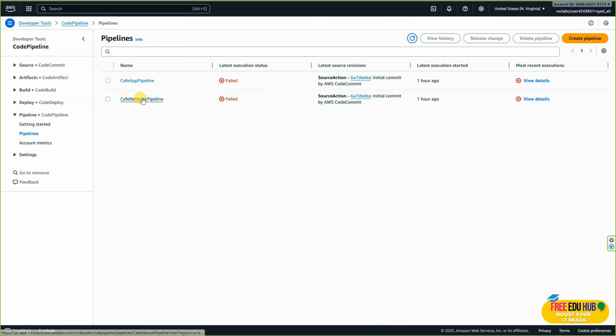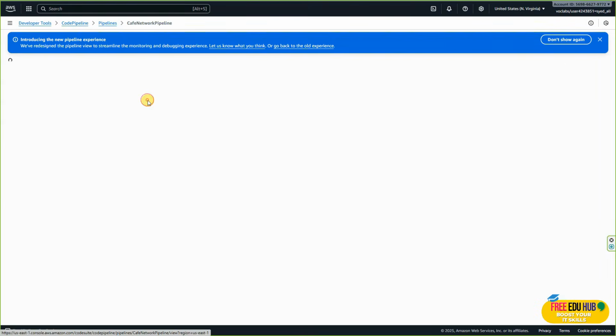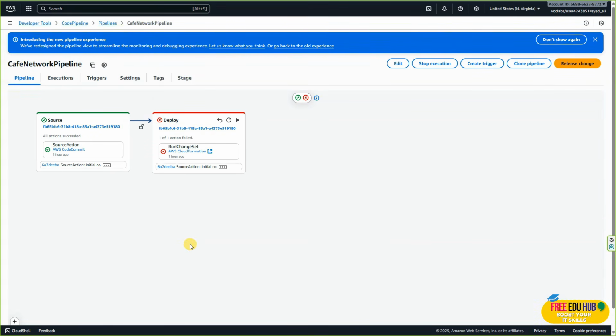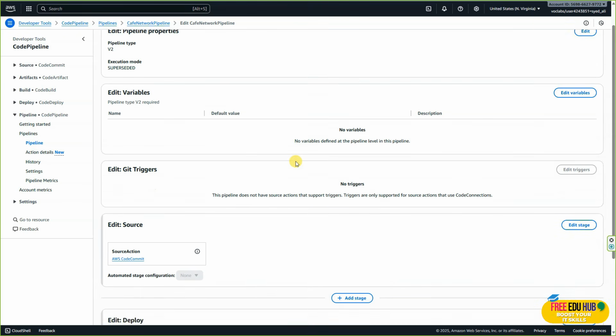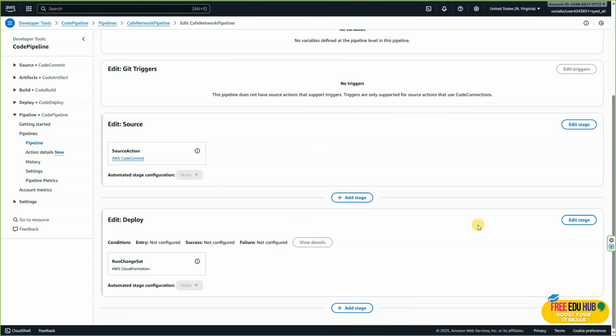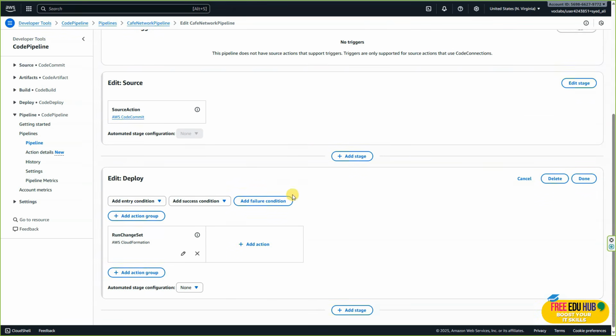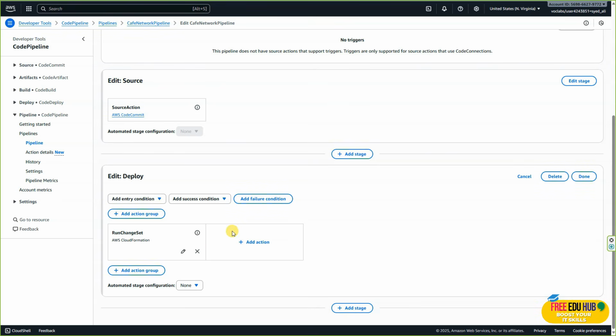Next, they are saying to see the source of the Café network pipeline. So we'll click on this one, and as you can see, it's telling us the source and deploy address for that one. And as you can see, it's actually failing the connection between the two. So in order to fix it, we'll go to edit. We'll scroll down under edit deploy. We'll click on edit.